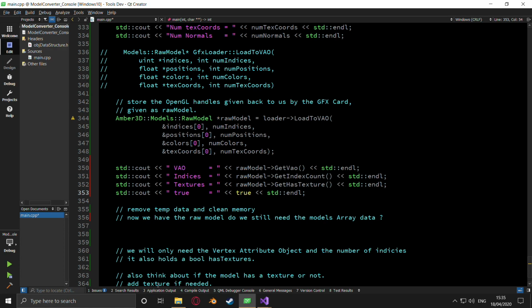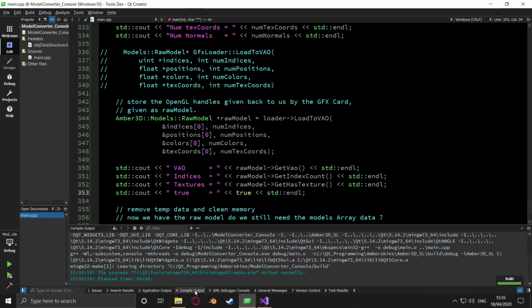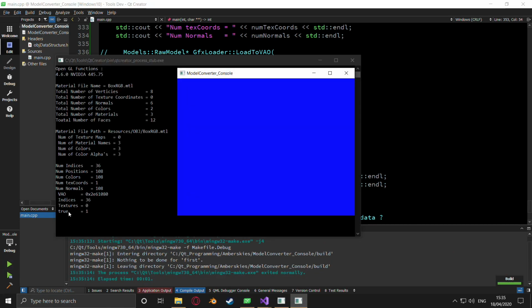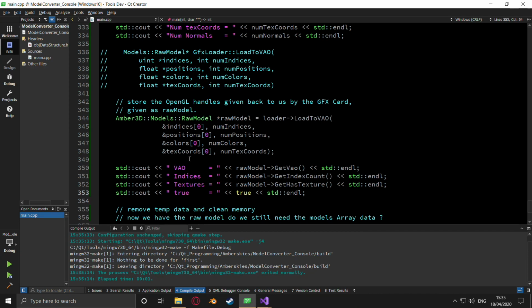Can we compile that? Without any red blobs? Yes, we can. What kind of information are we going to get out of that? What we get is indices is 36, textures is 0, true equals 1, so it's obviously false. And the VAO is an address. An address for the graphics card. I just put a \n in there. That's correct.